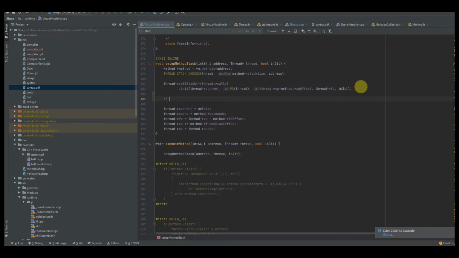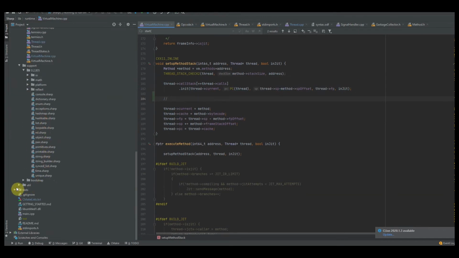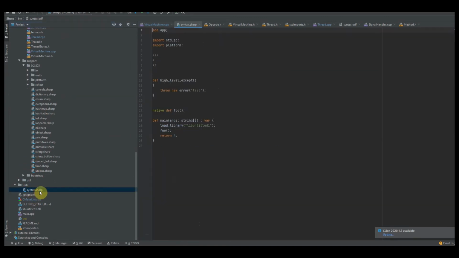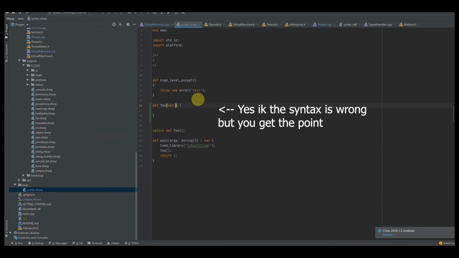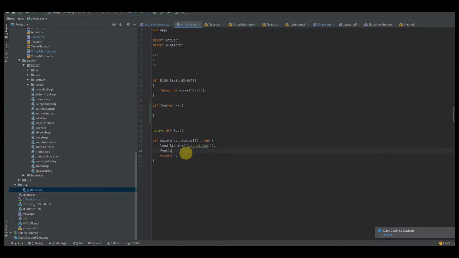Whenever we call a function, I'm actually going to go to a real example. I'm going to go to my tests and my syntax. Now, let's create a function in here called foo. And in that function, let's say we have an argument of var, and we're just going to call it x. If I go to call foo, and let's say I put 4 in there, this is going to take up stack space of that value. But there's a problem with that.